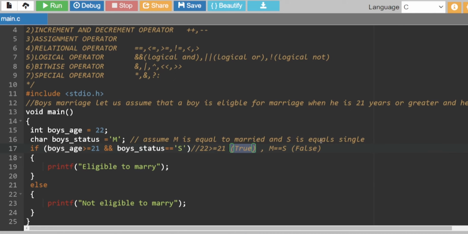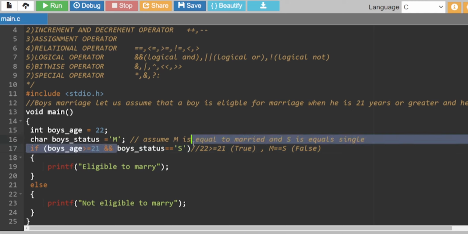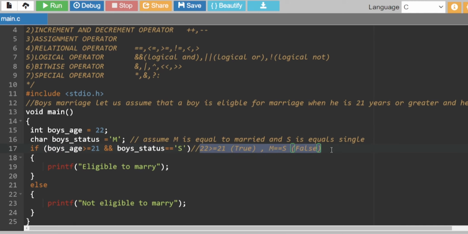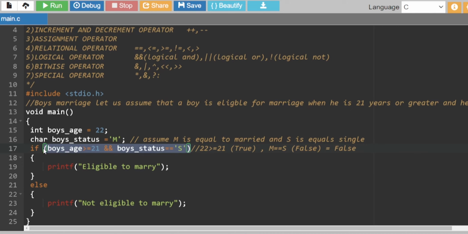So this is going to be false. Since one is true and one is false, this statement won't get executed. We are using AND to club these two different conditions. Logical AND is used to club two conditions together, and if both conditions are true, then it gives the true value. When it gives true, the printf statement is executed, else the other part is executed. Here, since one condition is true and one is false, the entire part becomes false, and it goes to the else part and executes not eligible to marry.